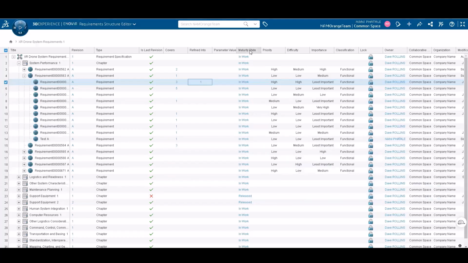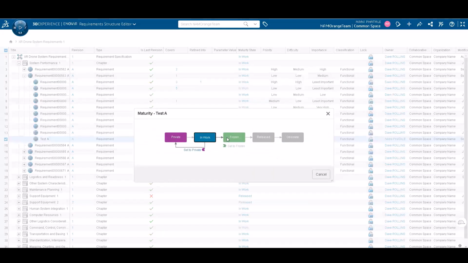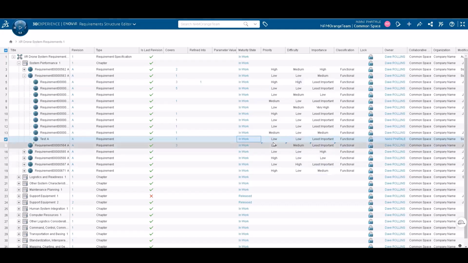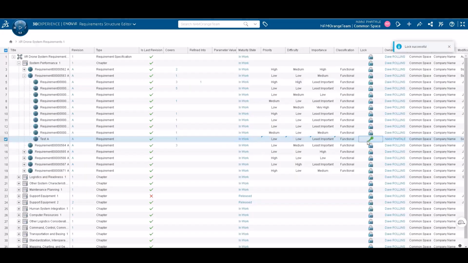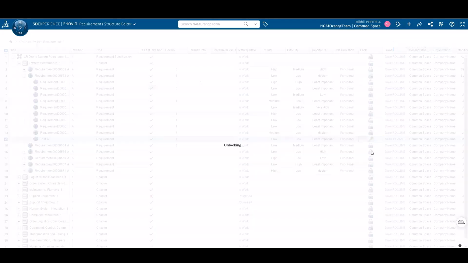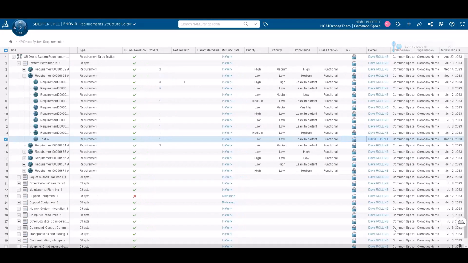You can also change the maturity state of these requirements. For example, if I just click on it, I can change the maturity state of it. And you can set the priority, difficulty level, importance. You can also lock these requirements. For example, if you don't want to share it with certain people, you can just lock it. And you get more details about this requirement, about what the collaborative space is, the organization, and the modification date.